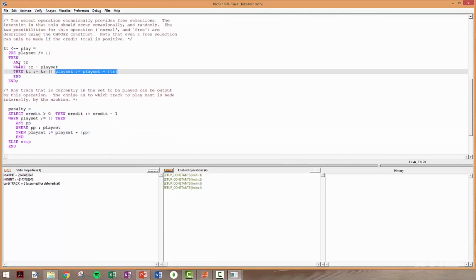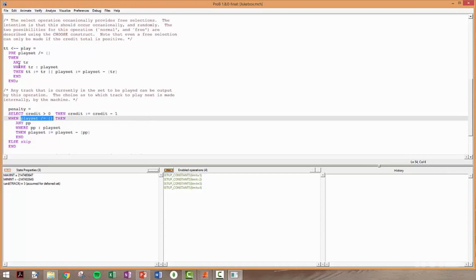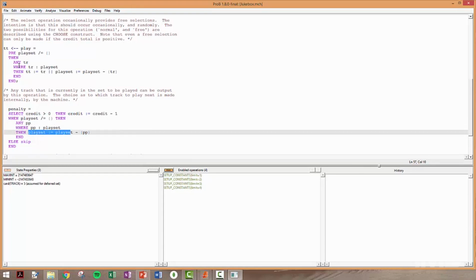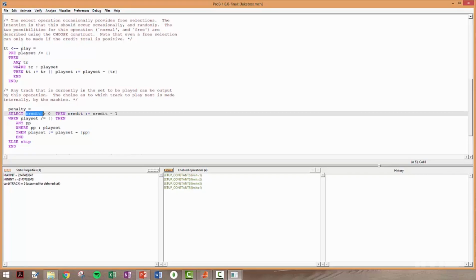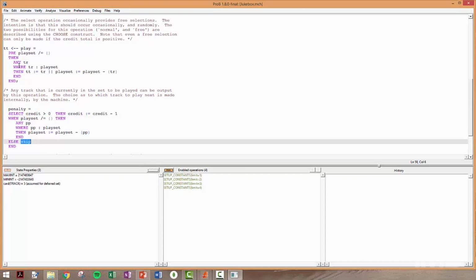Finally, we have the penalty operation. If the user has credits, so if credit is greater than 0, then it can remove one credit from the current value of credit, and when the playset is not empty, then it chooses any music PP that comes from the playset and removes that music from the playset. Otherwise, if there is no credit, so if credit is equal to 0, or it actually cannot be less than 0, or if the playset is empty, then this operation simply skips.